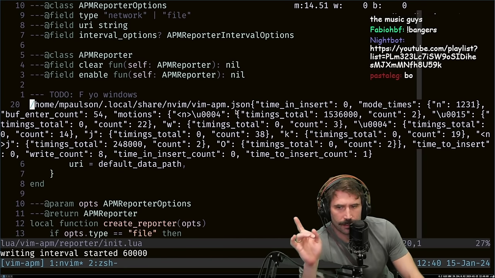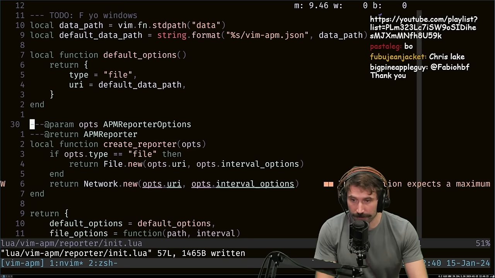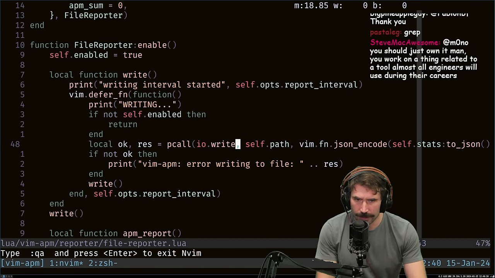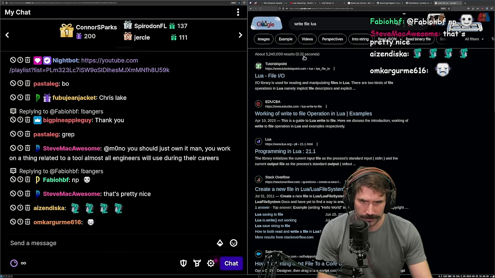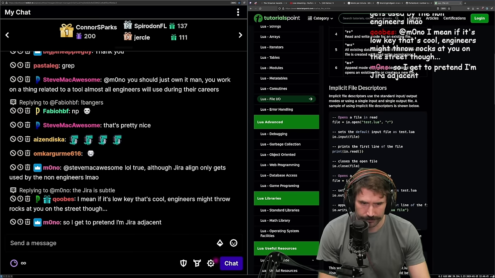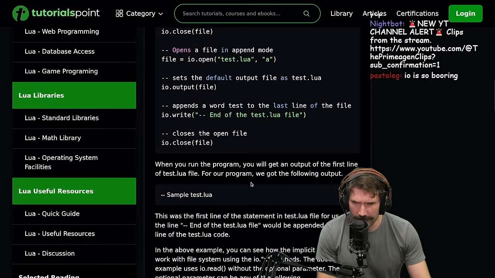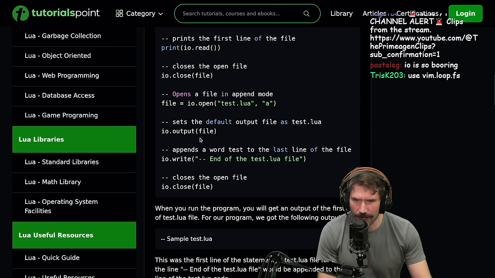Look at what I'm looking at. Why isn't that going out? Where's that going to? Okay, so the file reporter is not going to the file. I thought I did IO write. Self.path isn't a path, is it? Write file Lua. IO open. Wait, what? I don't get this right here. What is it writing to? Don't I need to say where? Oh, IO output to file.